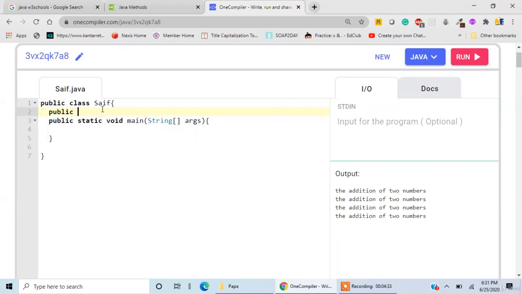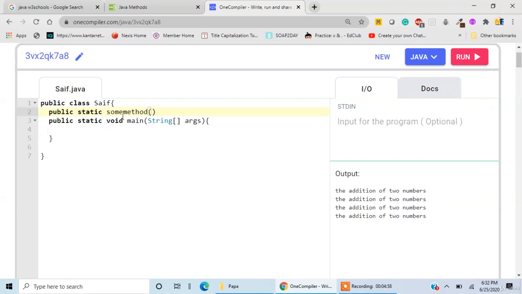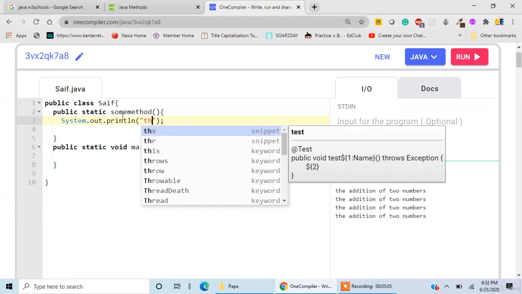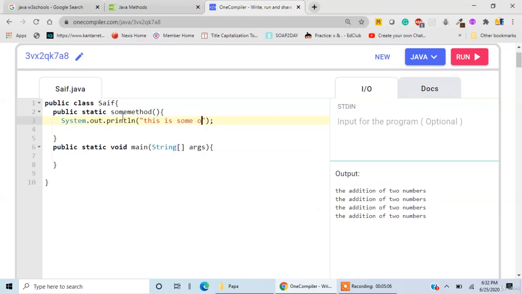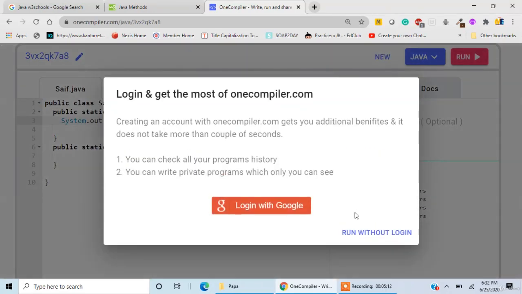Give the access specifier, or it's not needed, it's up to you, but I'm just gonna write it for our clarity's sake, and public static, name of the function, right? I'm just writing some method, and this is also case sensitive. That means small s someMethod and capital S are two different things. And let's wrap this up and write a print statement inside. This is some kind of method. So let's run this thing and check.